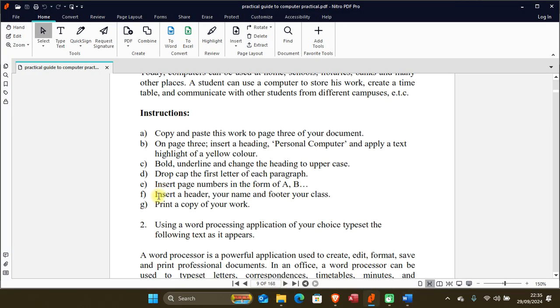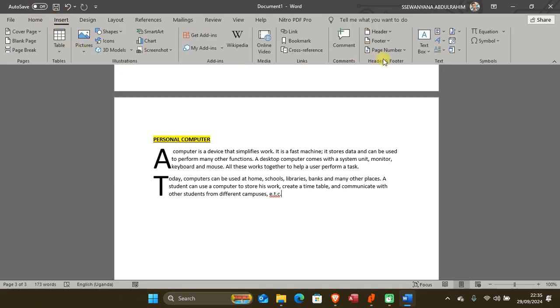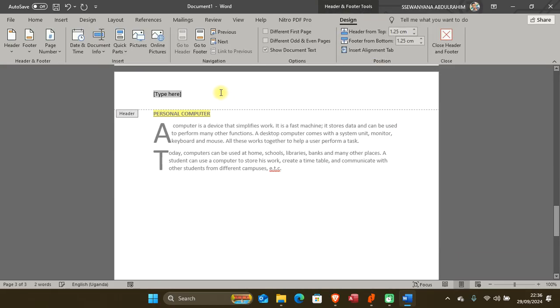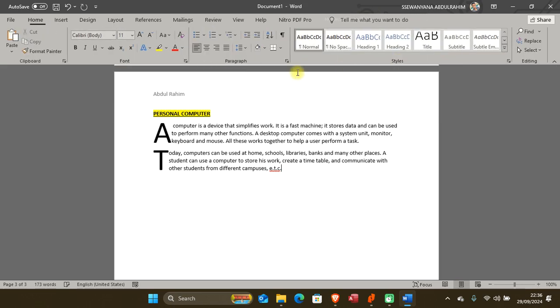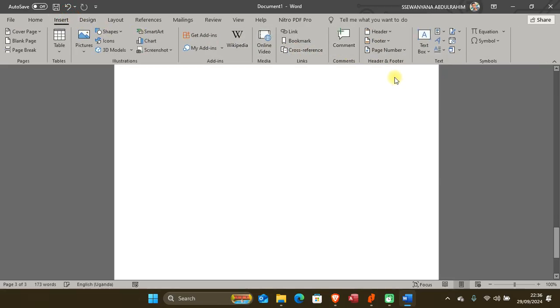Finish that. Insert a header, your name, and footer, your class. Again, come to insert, go under header and footer, click header, choose the first header, and here you write your name. Then after, I'll go to the footer. I just click here, go to footer, or I can close it, come back to insert, click footer, choose the footer.